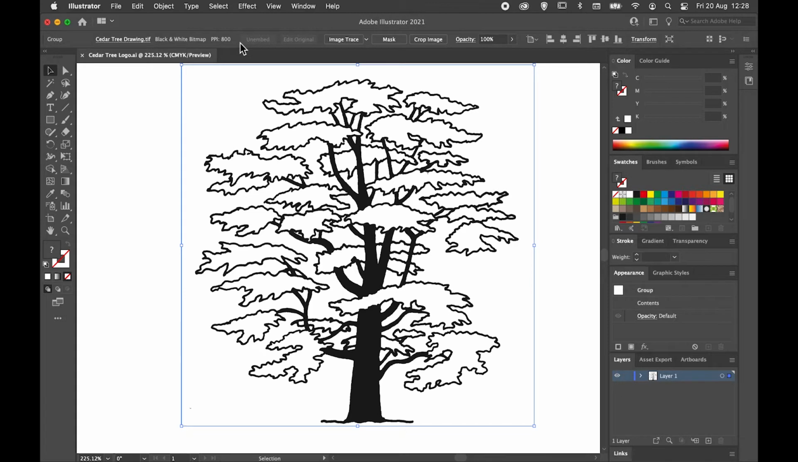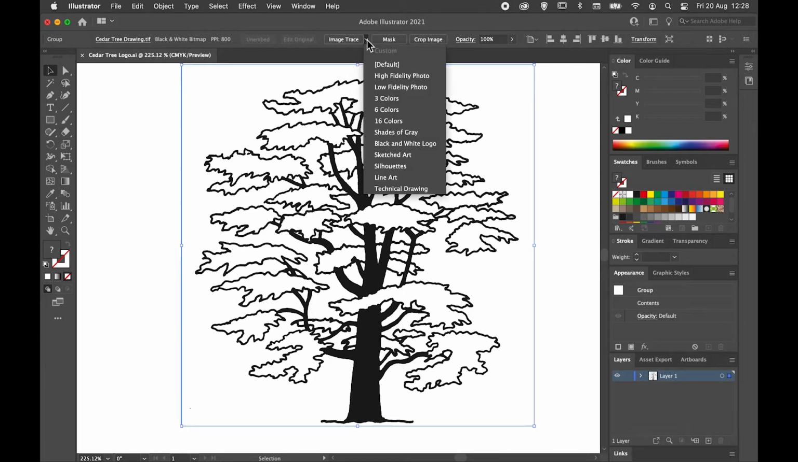I want to convert this into a vector-based logo. To do so, I am going to select the option here, Trace Image. There's a little drop down which allows you to choose the type of format that you want to trace your image in. Now I'm simply going to select black and white logo. You can experiment with these different settings.